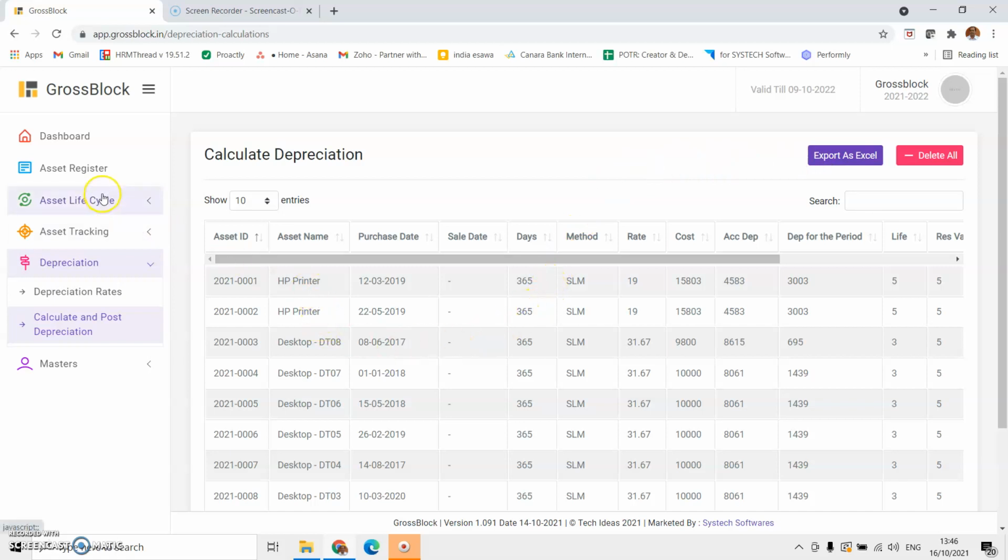So very simple, easy to use software. I would say it's like a WhatsApp where not much training is needed. Anybody can just log in and start using the software.